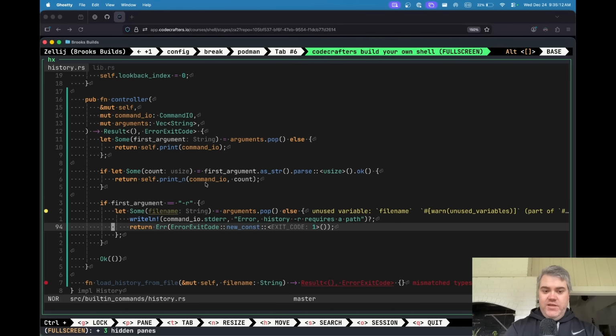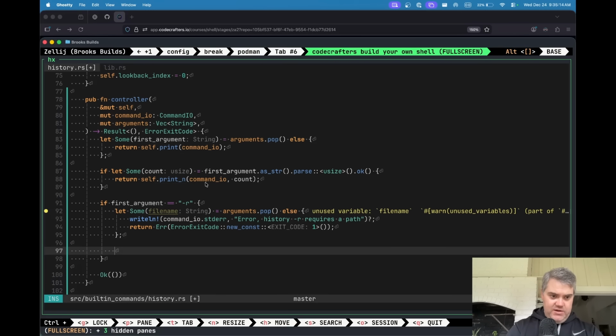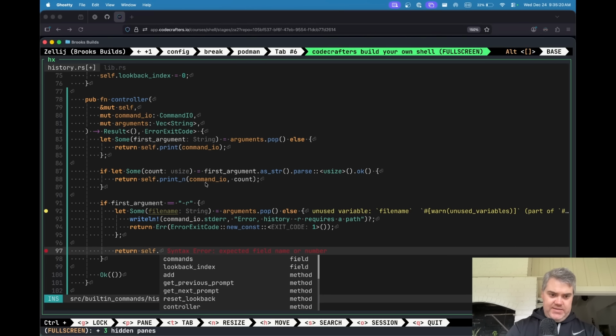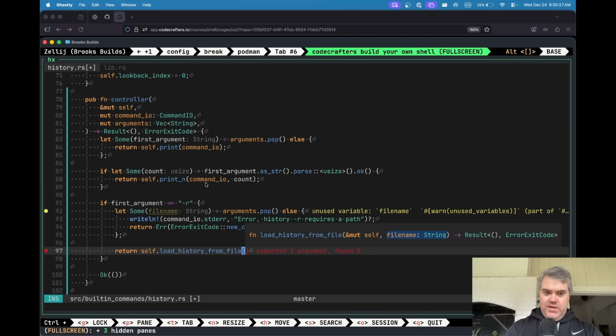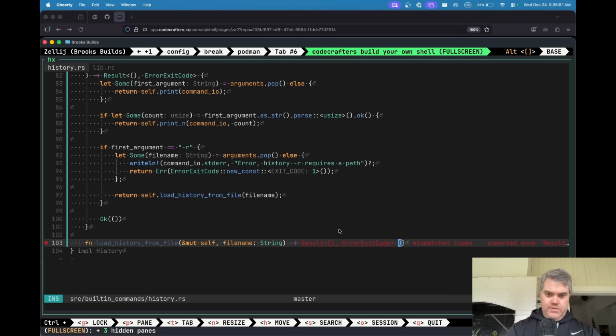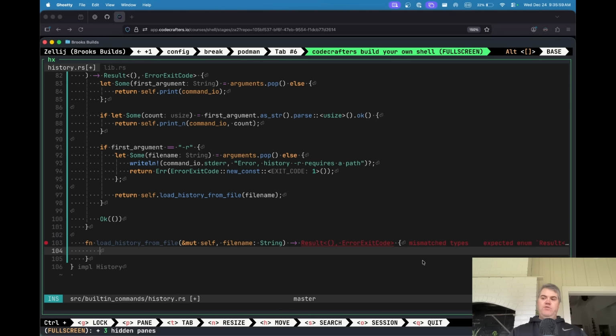Now our file name isn't being used. We need to pass that in here. So I can just return self dot, what is this? This is load history from file, and it's the file name, which we know that we have at this point. Now it might not be a path, but it should be fine. Okay, so what are we doing here? Loading the history from a file. I guess we need to turn this into a file and make sure that the file exists. That's the first thing.